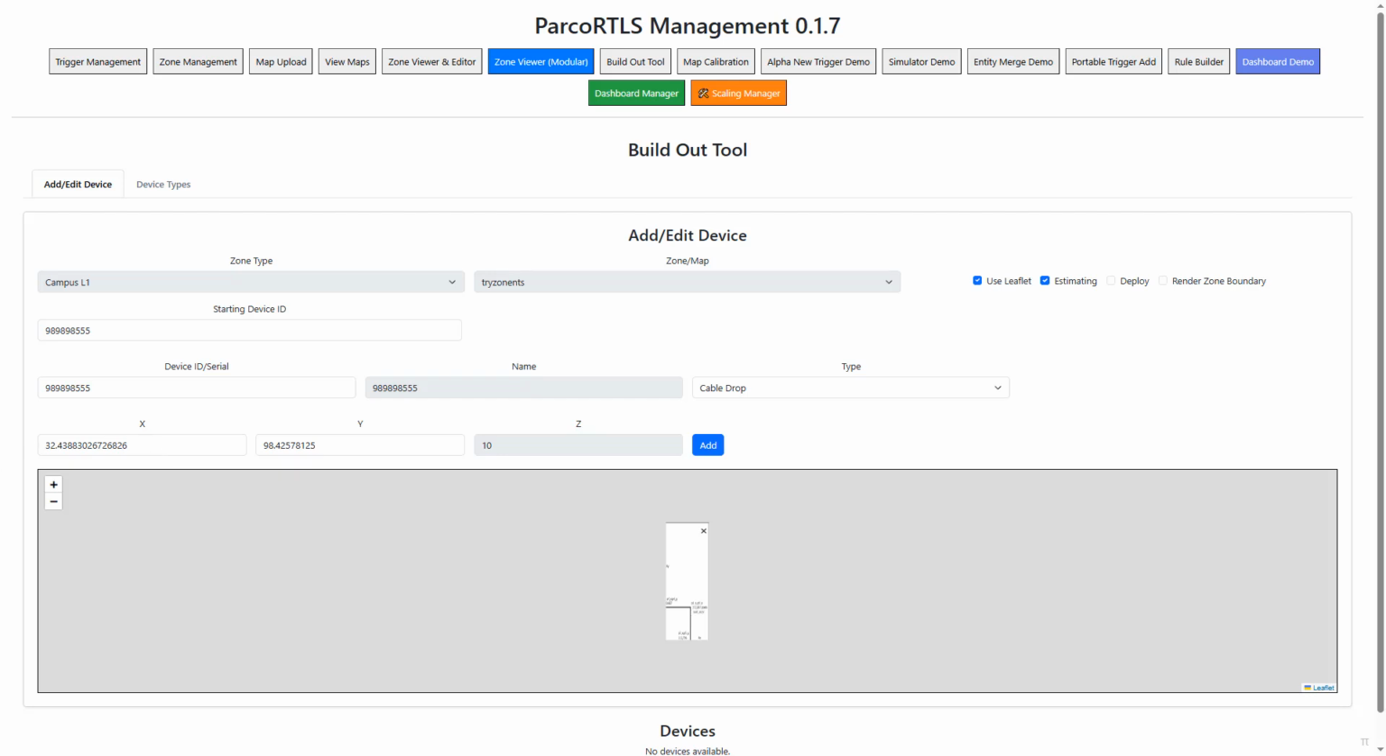So, you know, proof positive that we have a map calibration tool, which is absolutely something new that hasn't been done before.